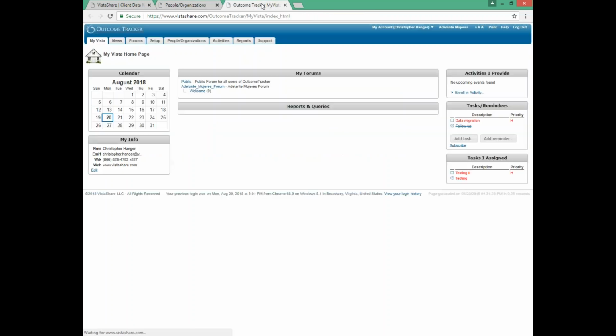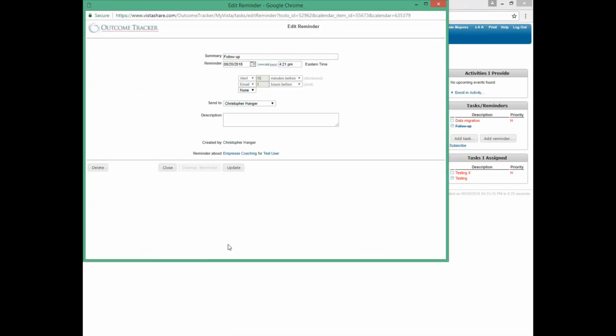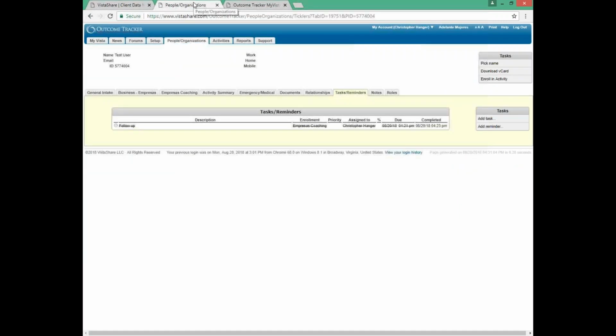Incidentally, if we jump back over to my Vista, you're going to see that follow-up listed here under tasks and reminders as well. Okay, so right away when I log in, I see that there was a follow-up here that I can then click on and reference. Okay, I'm actually going to go ahead and delete this. So you can go ahead and delete those reminders as well once the task is completed.